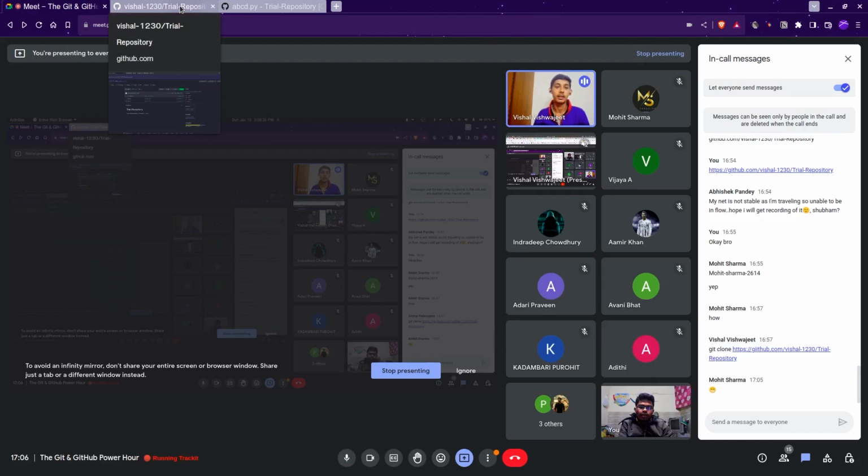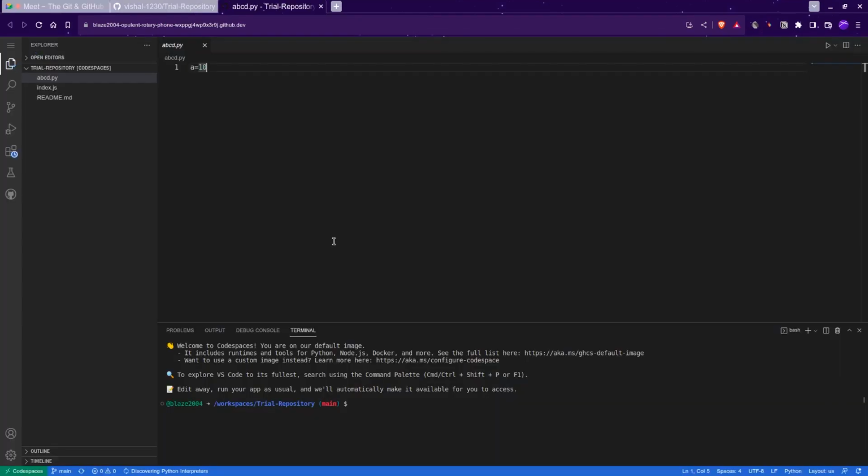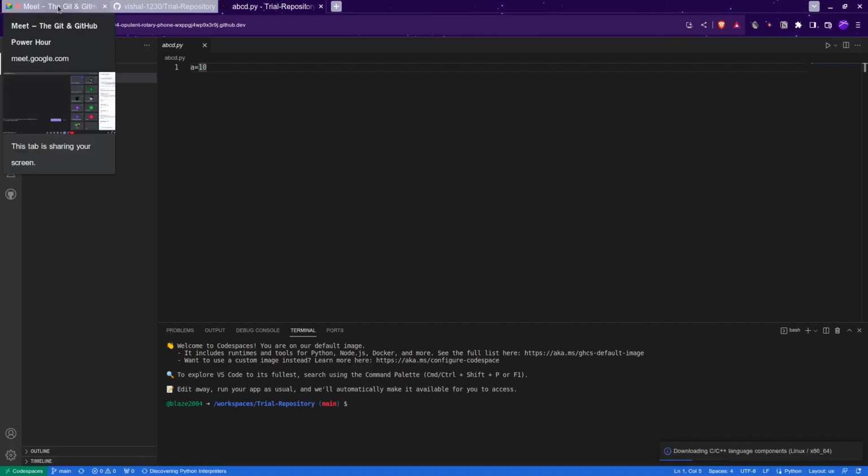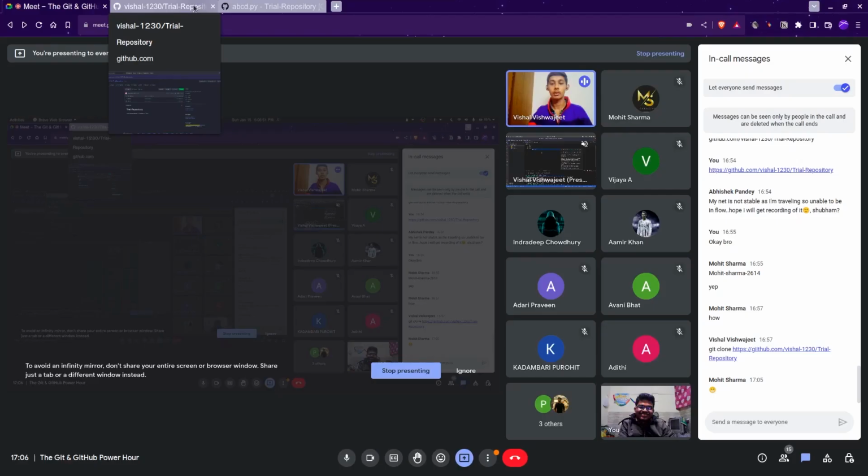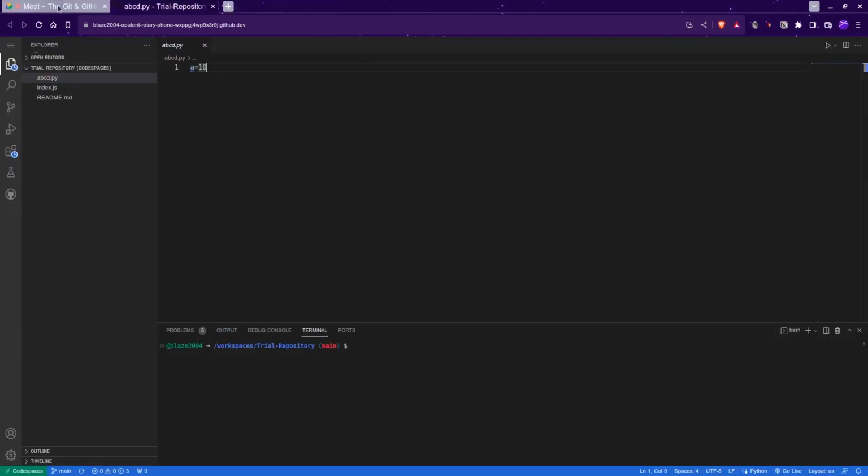I'll show you what the push-pull thing is. Okay, let's say I made a change: b equals 5, print a plus b. That's it. I made a change. I can commit the changes here.